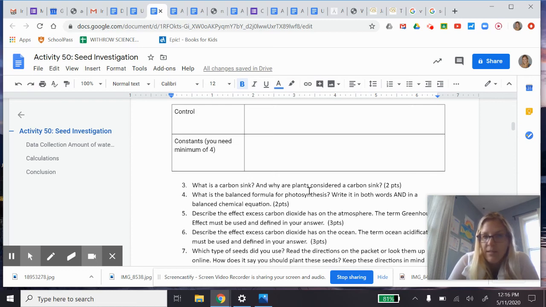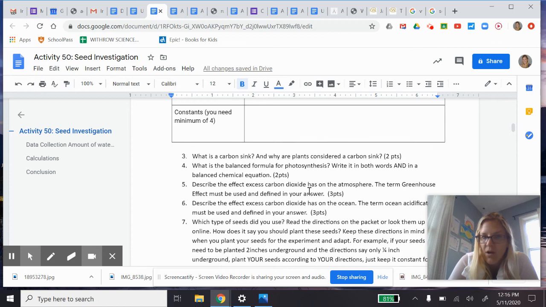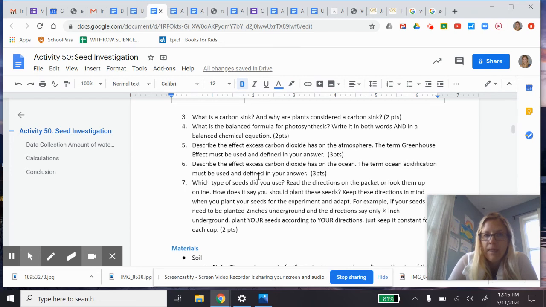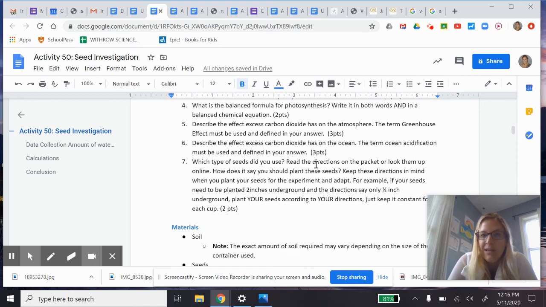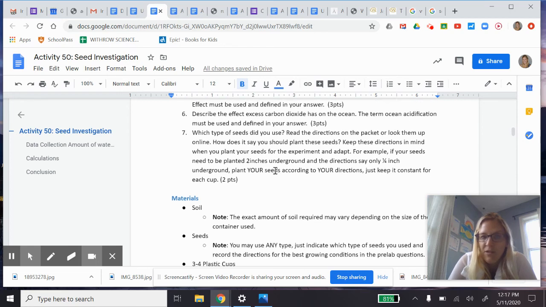Number 3, what is a carbon sink, and why are plants considered a carbon sink? What is the balanced formula for photosynthesis? Write it in words and in a balanced formula. Describe the effect of excess carbon dioxide in the atmosphere. The term greenhouse effect should be used and defined in your answer. Number 6, describe the effect of excess carbon dioxide in the ocean. The term ocean acidification must be used and defined in your answers.